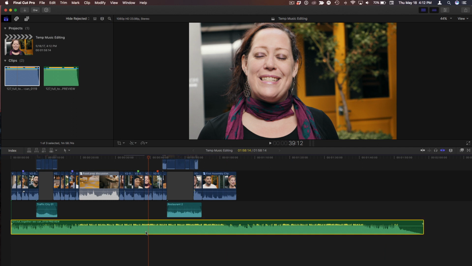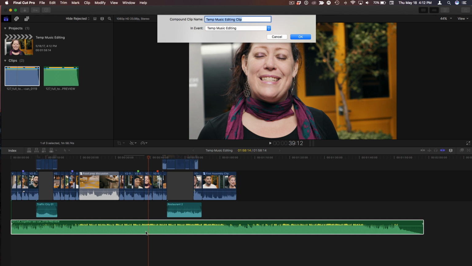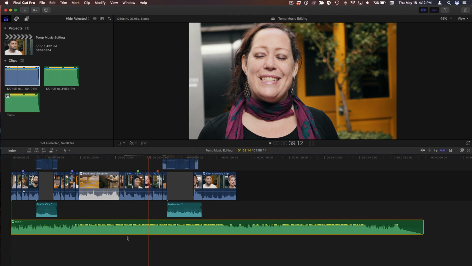So what I'm going to do is first make a compound clip out of this, all right? Option G. So instead of Command G, it's now Option G. And I'll call it Music. And now I'm going to work with this clip instead. So I'm going to do the same steps. All I did was first create a compound clip.